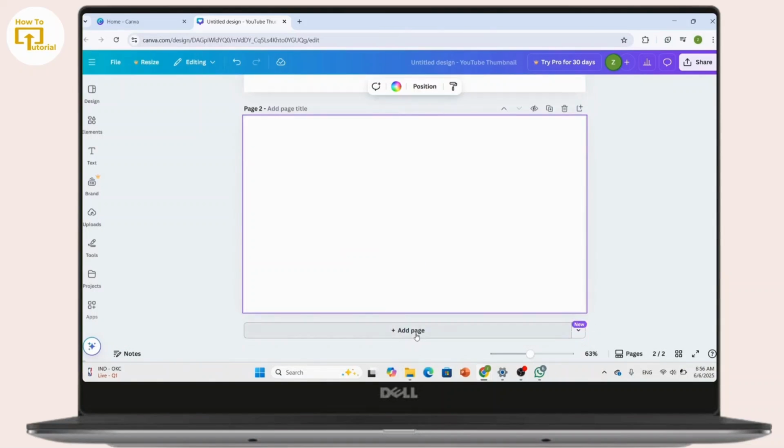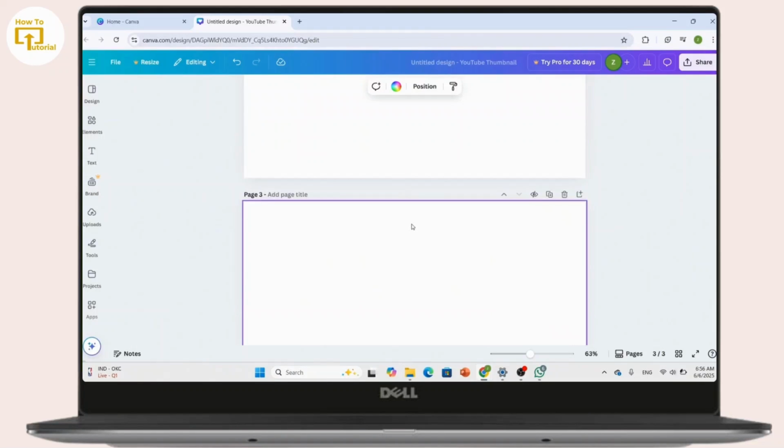Alternatively, in the top right corner of the editor, you will also see an option to duplicate or add a new page. So clicking that will create another page above or below depending on where you are working.